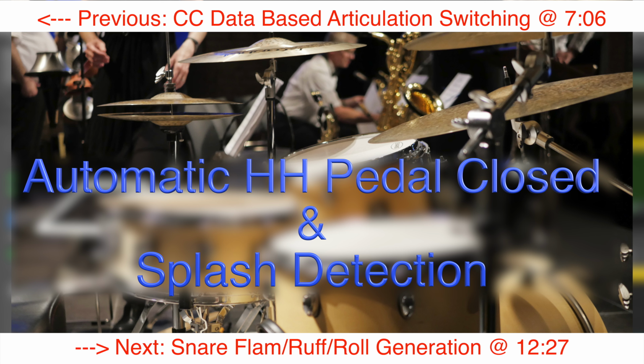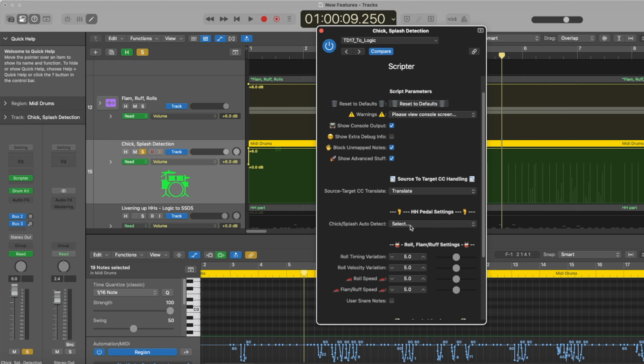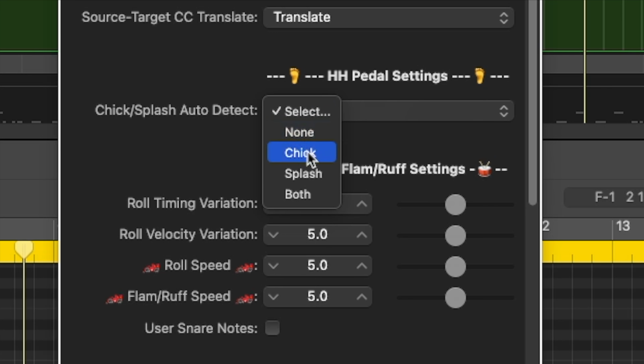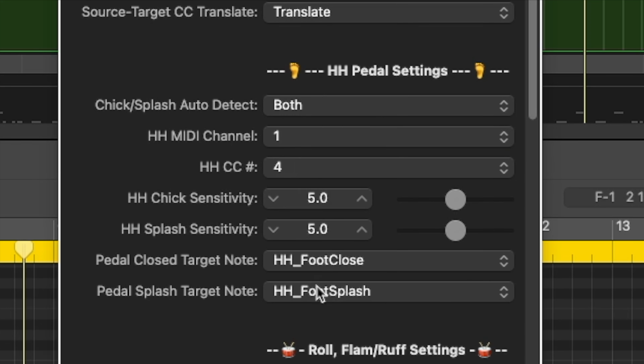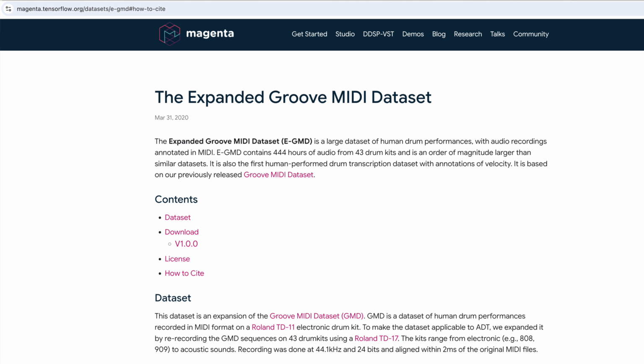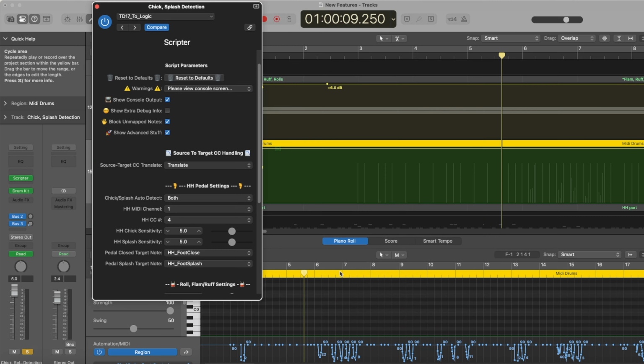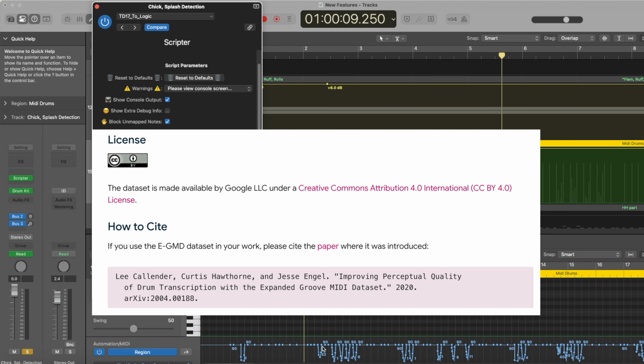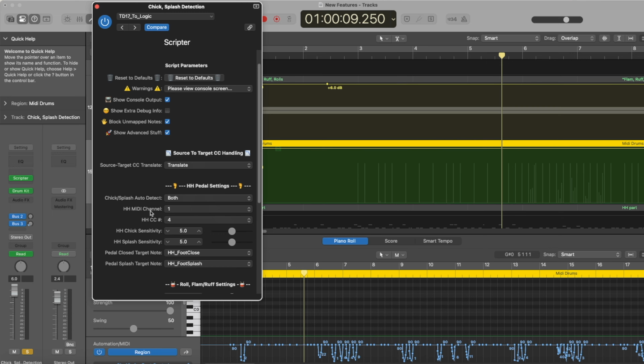Moving through some of these other features, HH pedal settings. So one other feature I added, which is pretty cool, is the ability to do automatic pedal closed, chick, and splash detection. So you go in here, you can either do chick detection, splash, or both. So I'll click on both, and you see some additional options. And what I have here is real data recorded by a human using the Roland TD17. So here's its data, and it uses a threshold of 90 for its closed, and it uses channel 10.